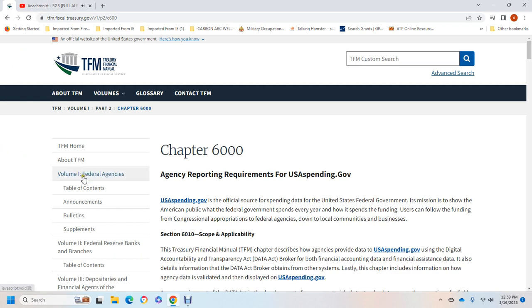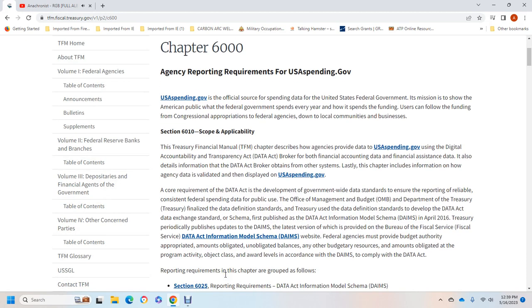Section 610 is in the scope of the Accountability Treasury Financial Management Chapter to discover how agencies use USAspending.gov, the Digital Accountability and Transparency Act broker for both financial accounting data and financial assistance data, and also for the details of the information the DATA Act broker obtains from other systems. Lastly, the chapter includes information on how agencies validate within the display of USAspending.gov.